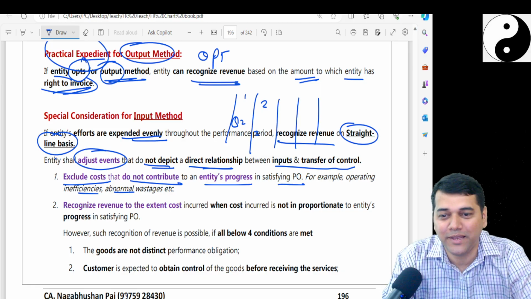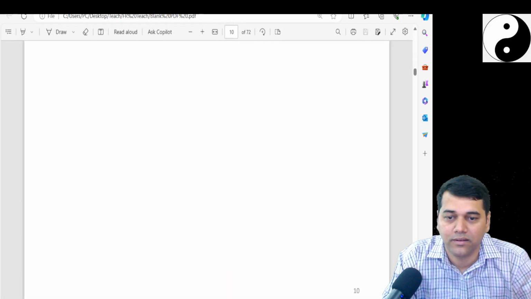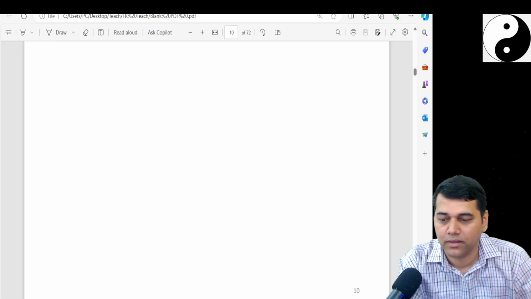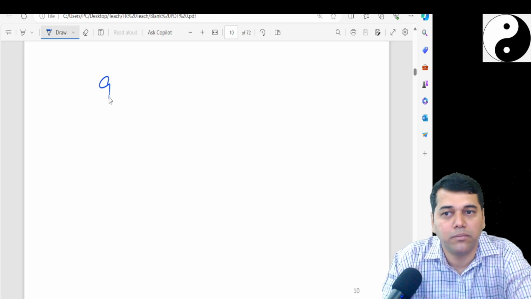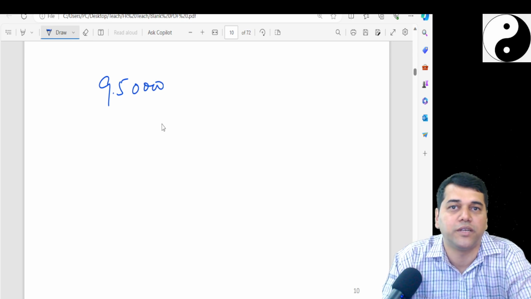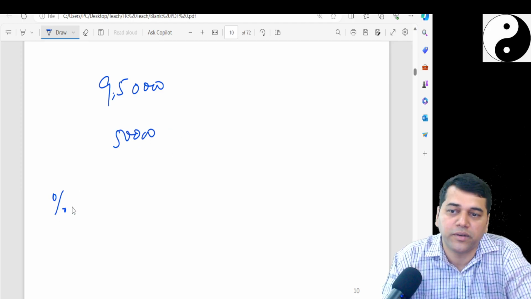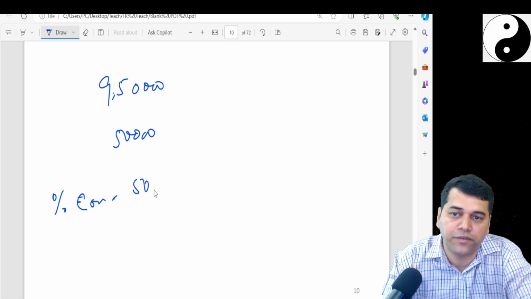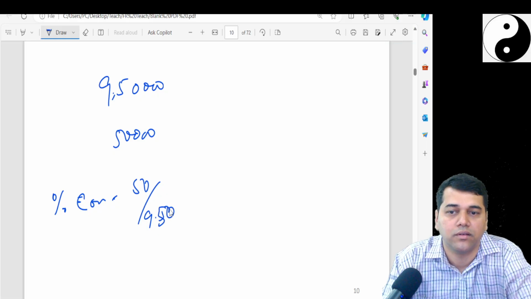Okay, I'll explain it with an example here. If I remember the number, 9,50,000 is the total estimated cost. In the first year, 50,000 is the actual cost incurred. Then you calculated the percentage of completion, which is 50 divided by 9.50, and you said 5.26% completed.